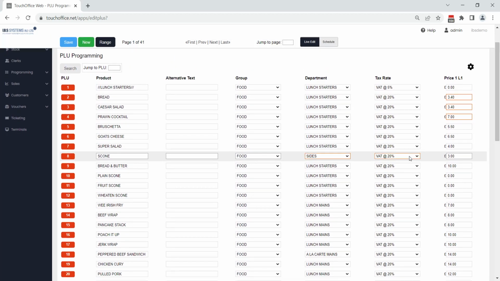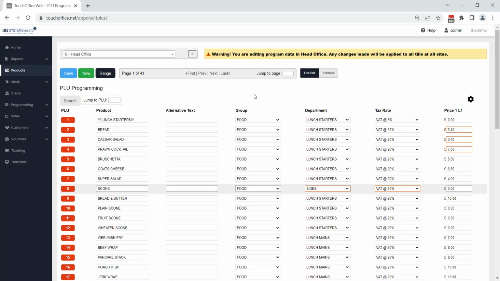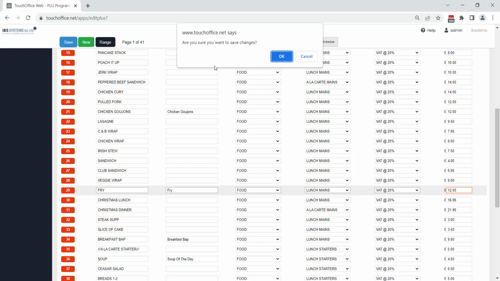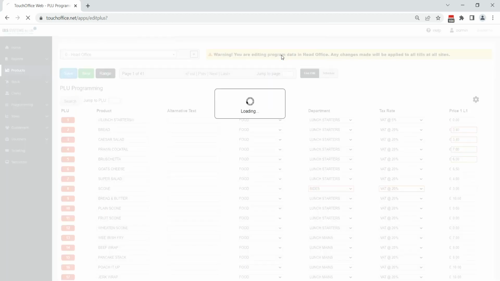For the most part, a lot of stuff, especially for sit-in, if it's hot, it would be in scone, but that's something you would speak to your accountants about to confirm. So you can run up and down the screen there and change as many prices as you want. Down to the bottom of the screen we have a fry, it's £11, we can change that to 12, and very important, we have to remember to press save up at the top of the screen. So if we press save, are you sure, then you press OK.